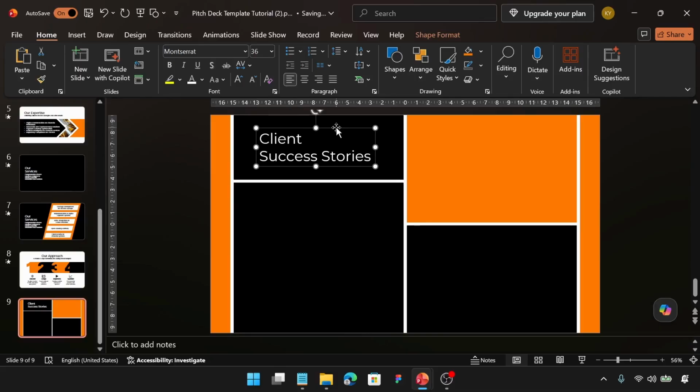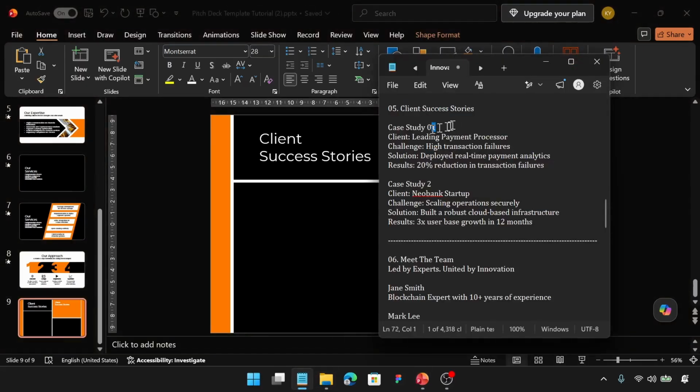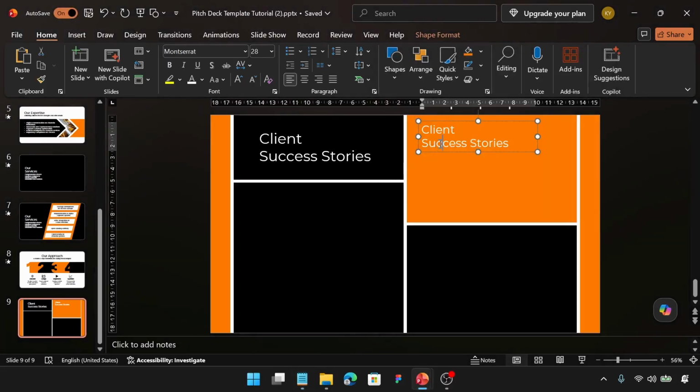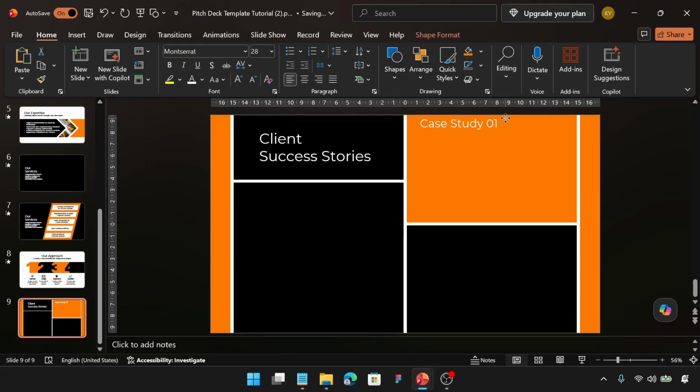Instead of creating another text box, I'm just going to hold Ctrl and I'm going to bring another text box here. Let's change the size of this one to 28. And I'm going to come over to my notes, copy this text, and then I'm going to paste. Once again, instead of creating another text box, I'm going to hold Ctrl and Shift, create another one here.